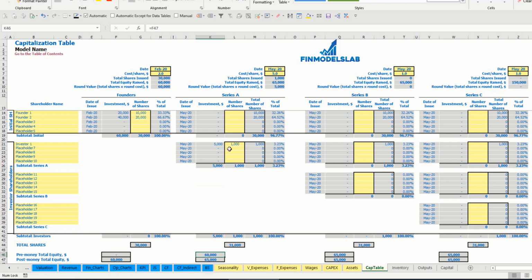You may see that before the Series A total equity was $60,000, after is $65,000, and investor 1 will have 3.23% of shares, and the shares of founder 1 and founder 2 also diluted, 32.26 and 46.52%. You can also input some amounts for Series B and Series C.